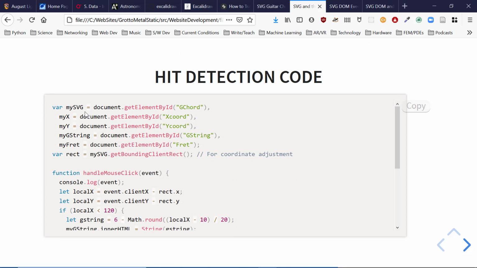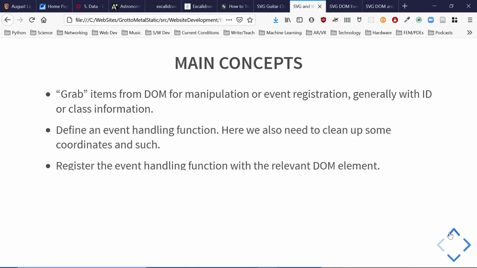So what do we got here? So we get the guitar chord diagram thingy. Okay. We're going to get element by ID. Oh, these are where we're going to spit the outputs to. Okay. Go back. Go back.